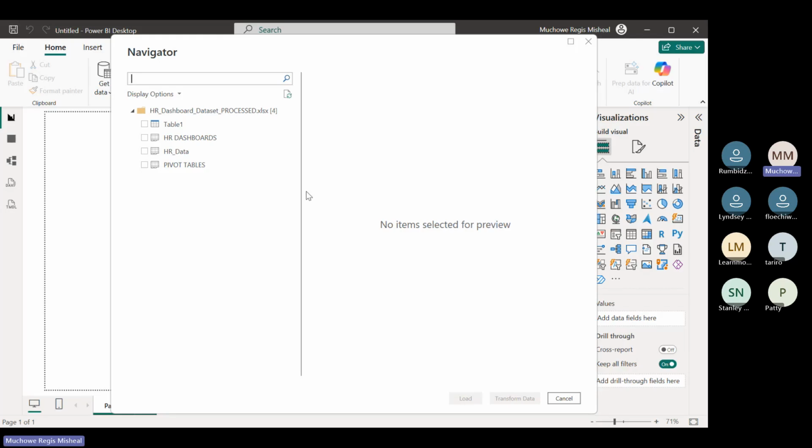All right. So remember, these were outputs, pivot tables, HR data, and HR dashboards. We are not interested in them. We are interested in the original data, which is table 1.